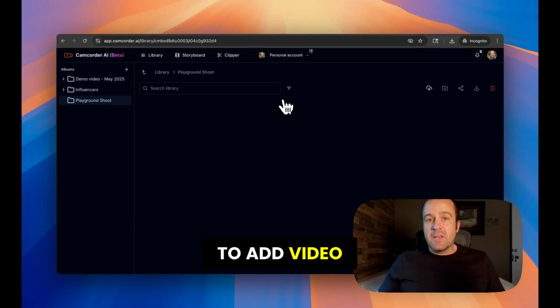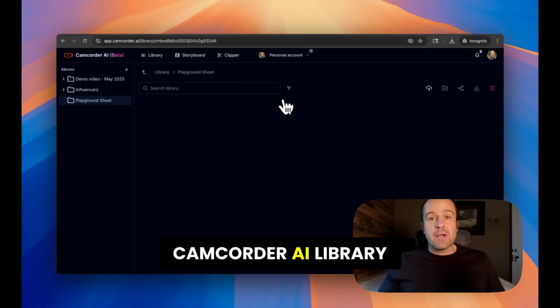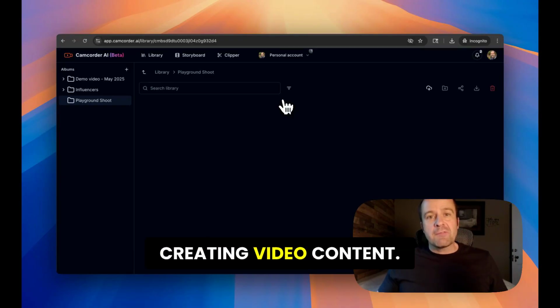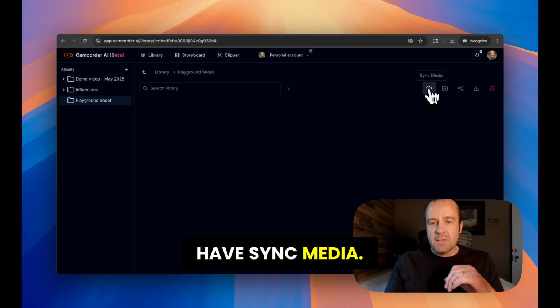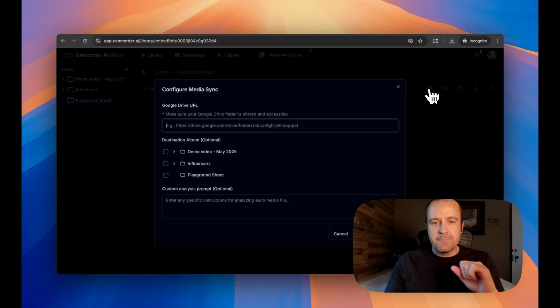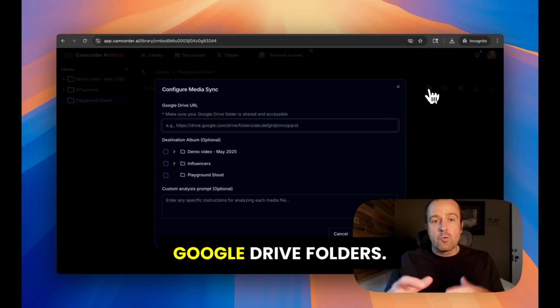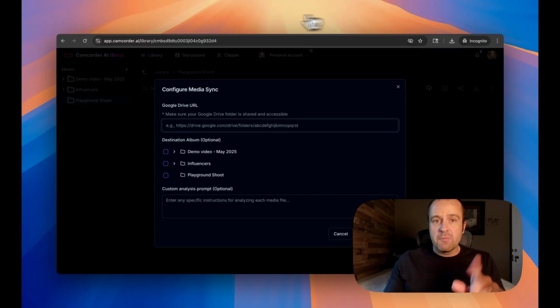Now it's time to add video and still image content to your Camcorder AI library so you can get to work creating video content. All right, simple as this. We go over here, we have Sync Media. Click on that, and this allows you to upload Google Drive folders, right? Not individual files, but folders.